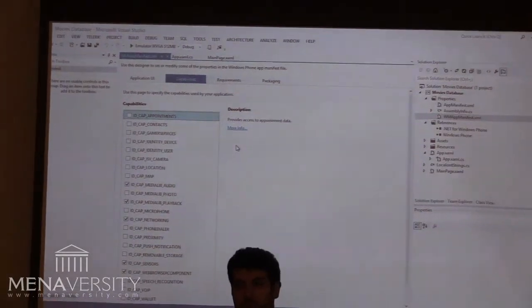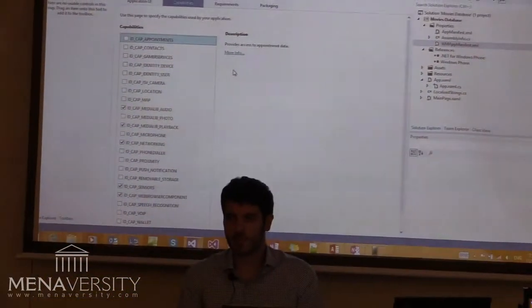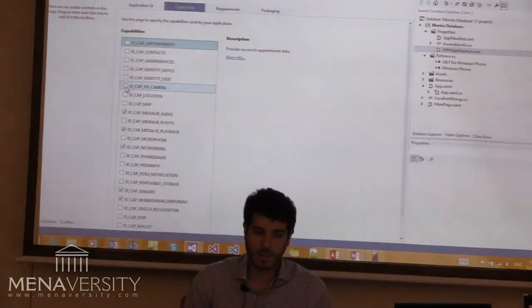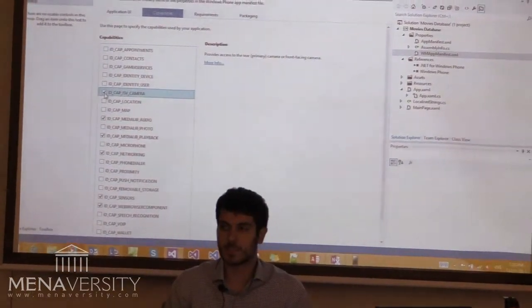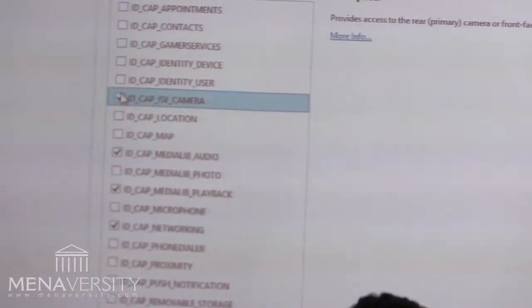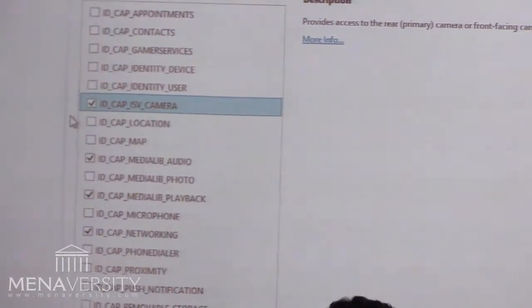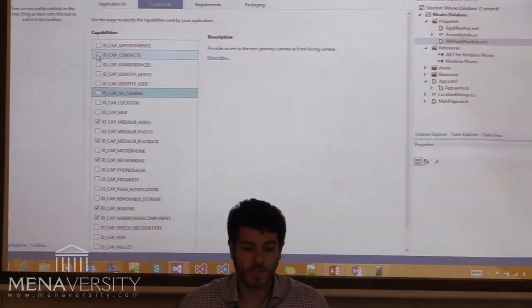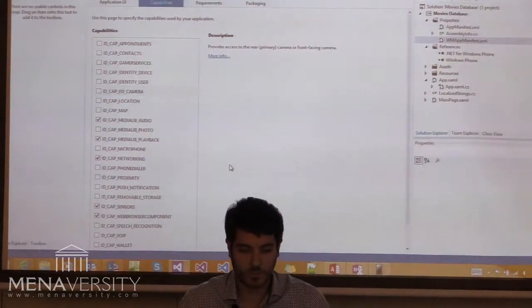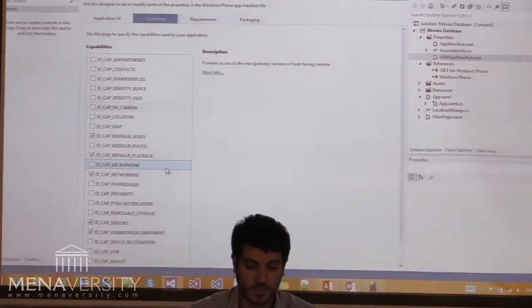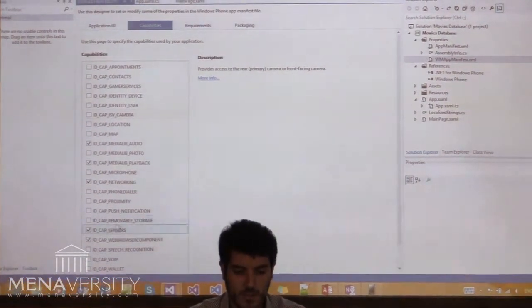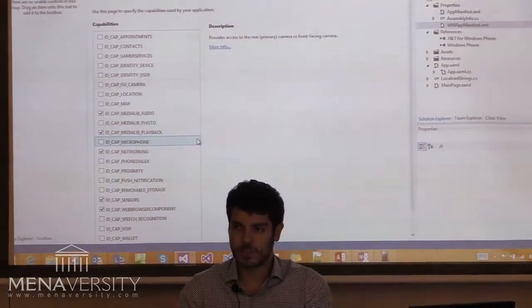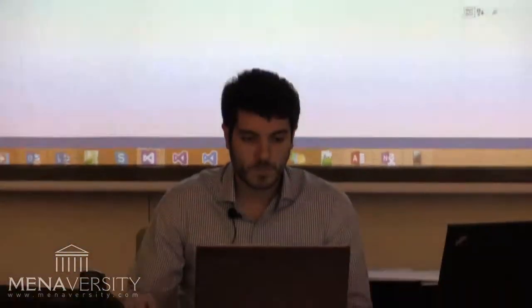Even on Windows Phone, you cannot use the machine resources unless you take permission from the user. So, for example, if you want to use the camera, you have to specify that your application requests to use the camera. So, when the application runs, it will ask, do you allow this application to use the camera? As well as maps, contacts, appointments, everything you want to do. Location, yes, of course. And wallet, of course, here. Push notifications, everything you want to do that is using outside resources, you have to ask for permission.